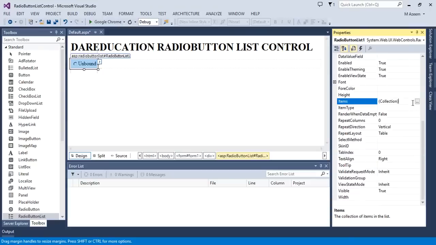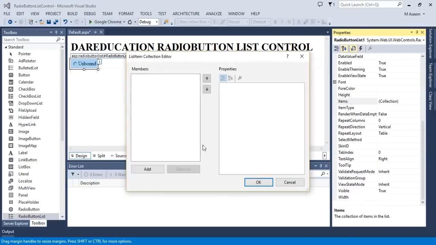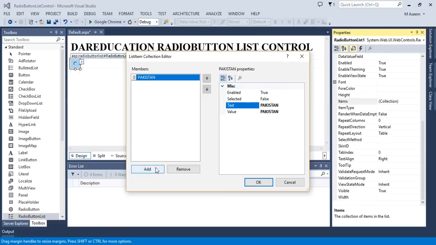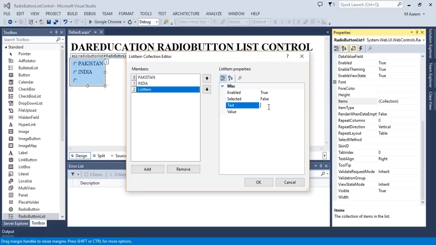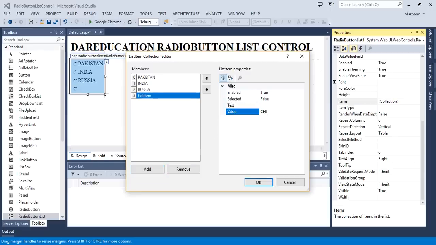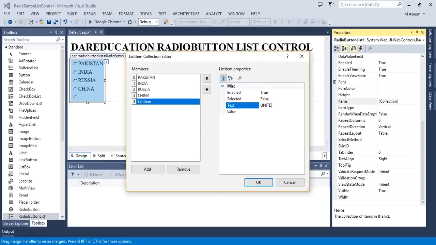Here is the collection, and for example we are adding the data here. For example, we have countries: Pakistan, India, Russia, China, United States, United Kingdom.